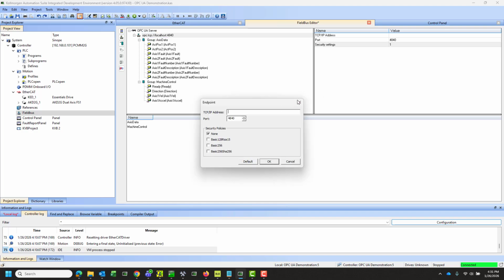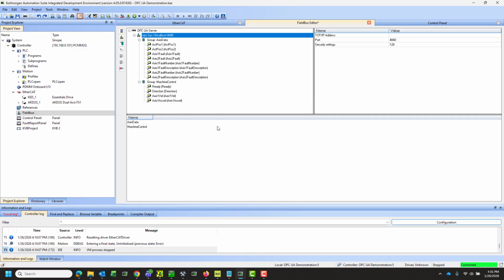The only other change is on this second level of the fieldbus editor. I can either double click to bring up the pop-up from over here on the right, or I could have done it right from here. Double click the localhost and then the port number. In security policy, instead of none, we have 3 different security policies if you're using the certificate level authentication. I'm going to choose Basic256Sha256.